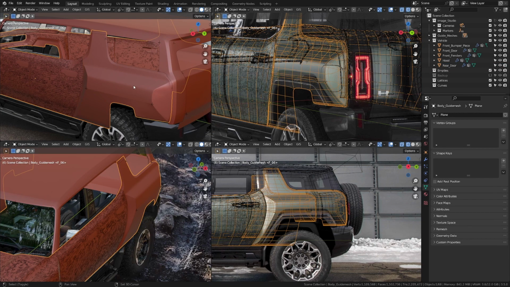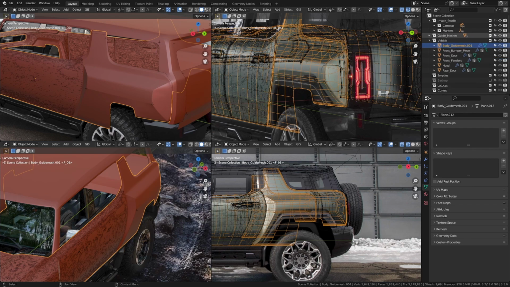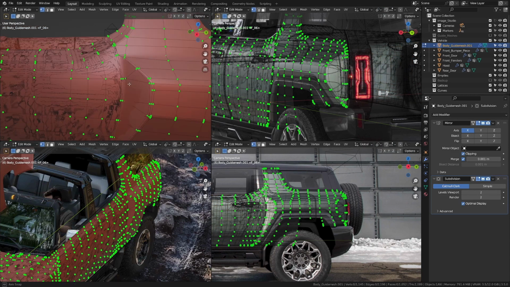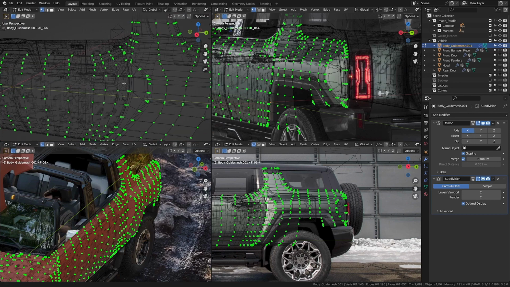I want to take the guide mesh, duplicate it, and move that into the vehicles collection here, and then disable the guide mesh again. Let's go into the modifiers tab and drop this down to a 2. Now let's go into edit mode and delete all the unnecessary vertices we don't need.